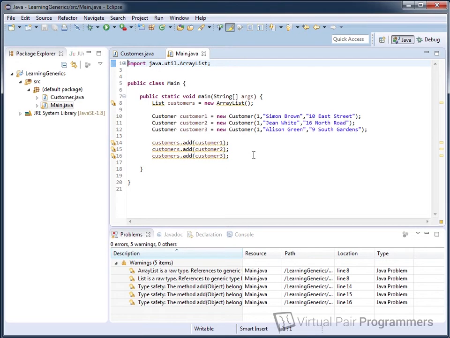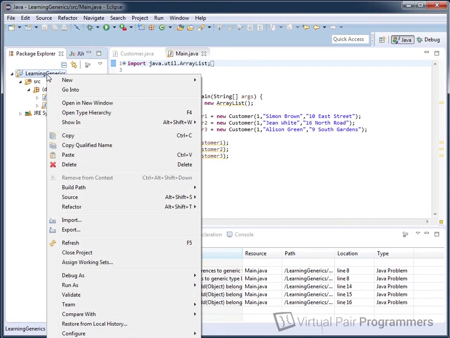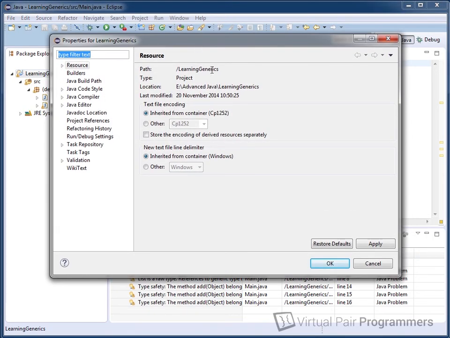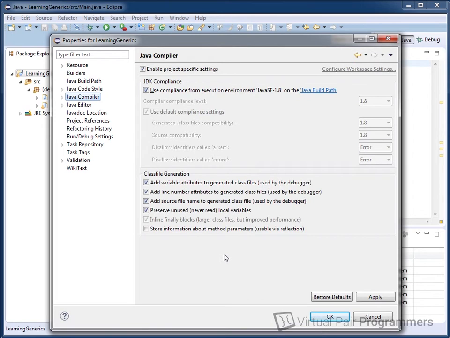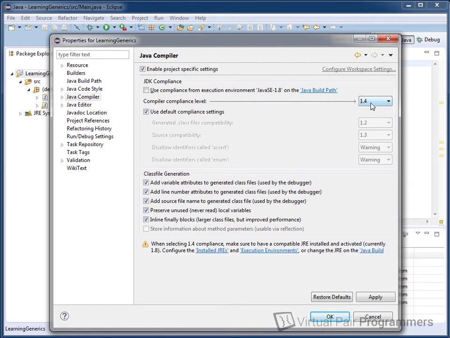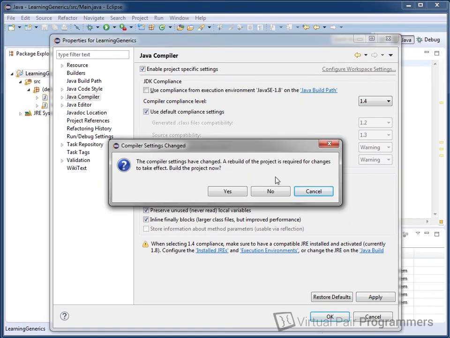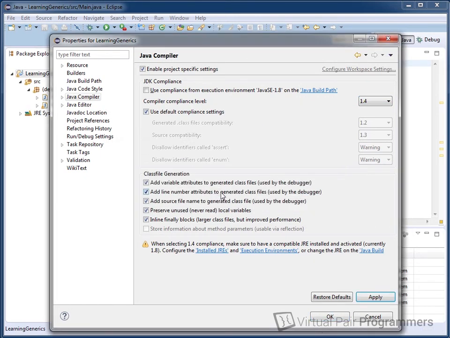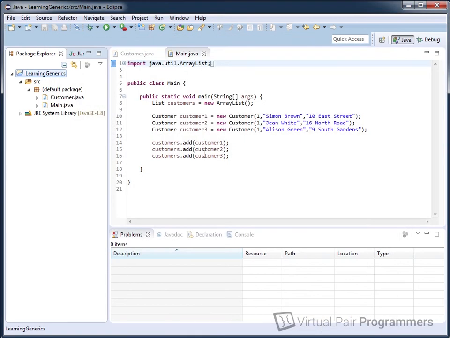Now, I'd like to make this code compile as though we were running Java 1.4. So to do that, we'll right-click on our project and click on Properties, which is just off screen. I think it's just below the screen at the bottom of that menu. There's Properties. And then go to Java Compiler, and I want to compile this so that it's compatible with Java 1.4. So select Java 1.4 for the compliance level, click on Apply. We'll get a warning that we need to rebuild the project. That's fine, and click on OK at the bottom.